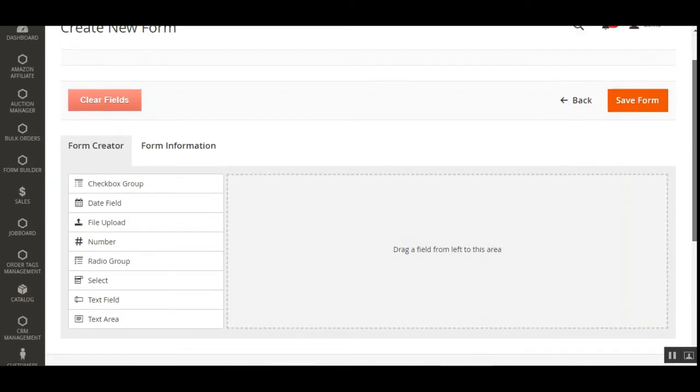As you can see, here on the left hand side we have the form creator and the form information. Under the form creator we have the checkbox group, date field, file upload, number, radio group, select option, text field, and the text area. Basically we can pick the required options to build the form for an e-commerce store. So we just need to drag and drop to manage the sequencing of the fields for a better form building. And apart from that, the admin can insert checkboxes, date fields, file upload, number, radio buttons, and much more.